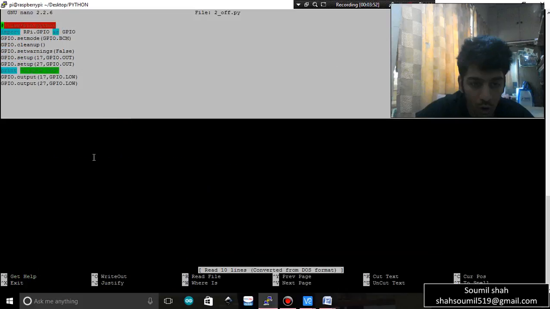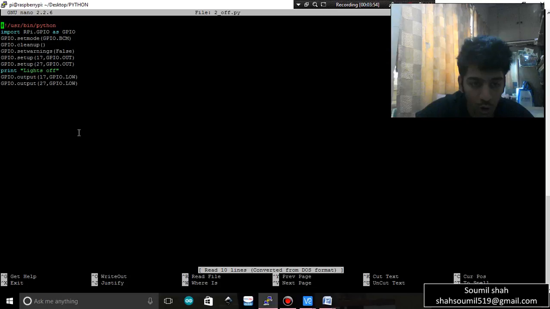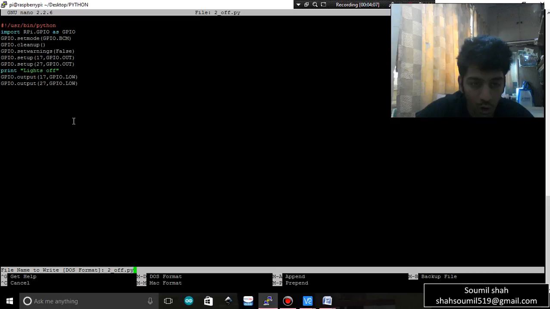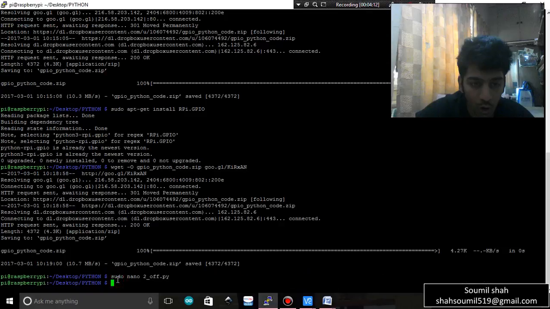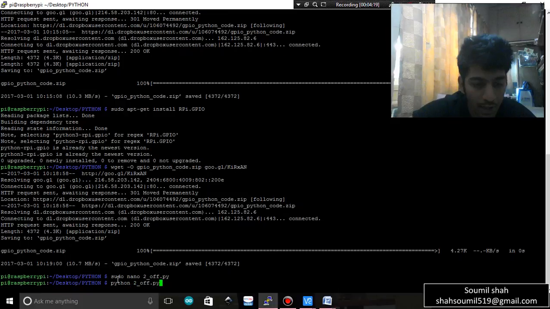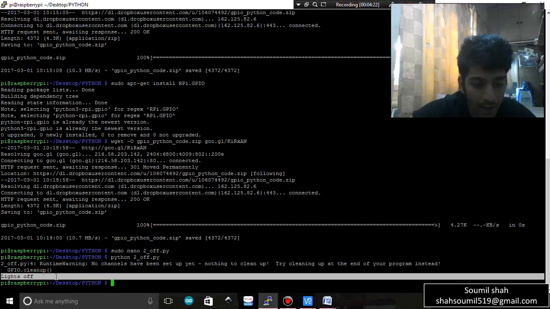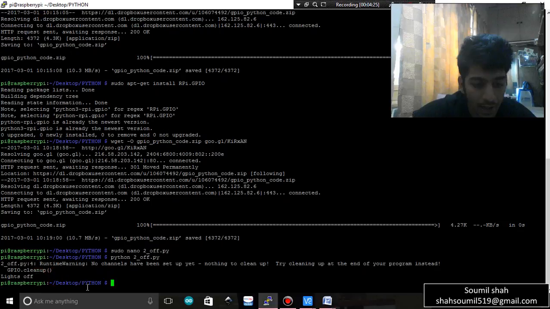You can see the code. You can edit it from here itself or through a VNC viewer, depending on your choice, or you can use an external monitor and keyboard, whatever is comfortable for you. After you're done, to save a file we press Ctrl O, then Enter. To exit we press Ctrl X. Then, to run the file, the command is python 2_off.py. Now let's run it. You get a message, lights off, GPIO cleanup, so the LED was turned off on the Raspberry Pi. It is that simple.